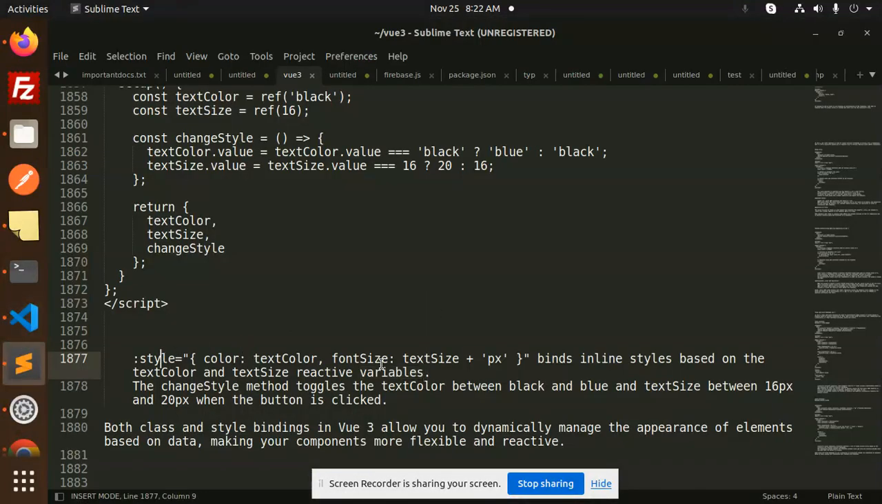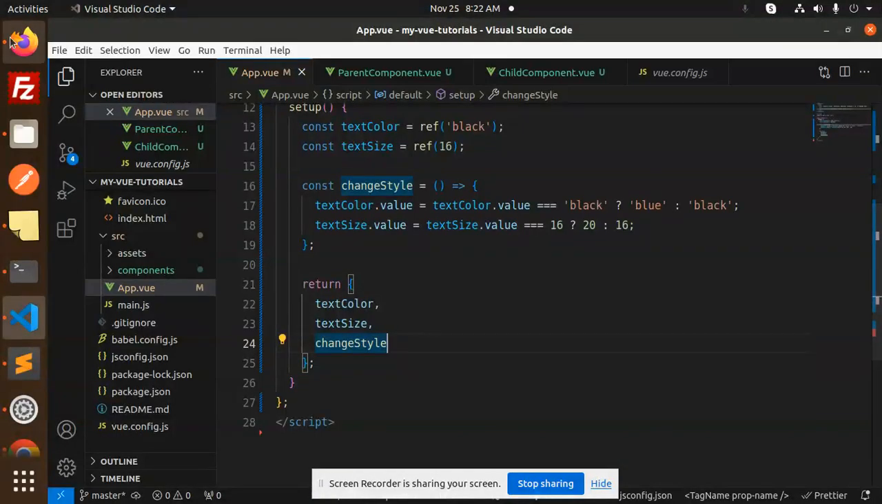Okay, so :style, color, fontSize binds the inline styles based on the textColor and textSize reactive variables. The changeStyle method toggles the text color between black and blue and the text size between 16 and 20 pixels when the button is clicked. Both class and style bindings in Vue 3 allow you to dynamically manage the appearance of elements based on the data, making your components more flexible and reactive.